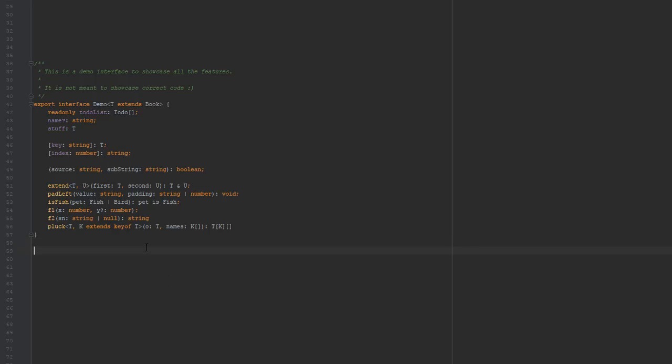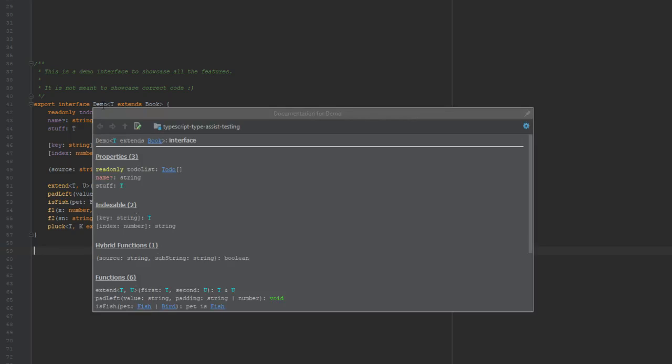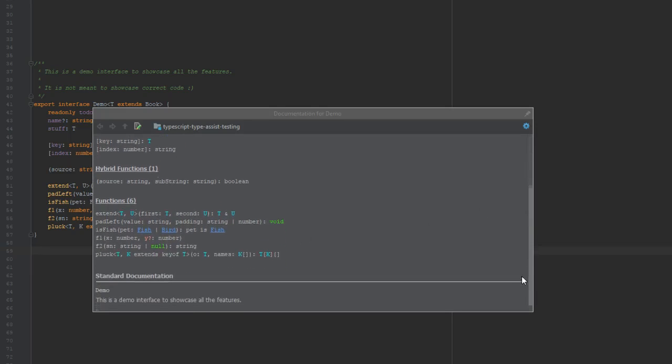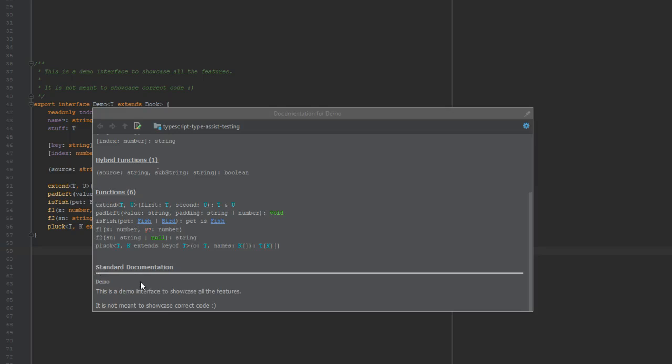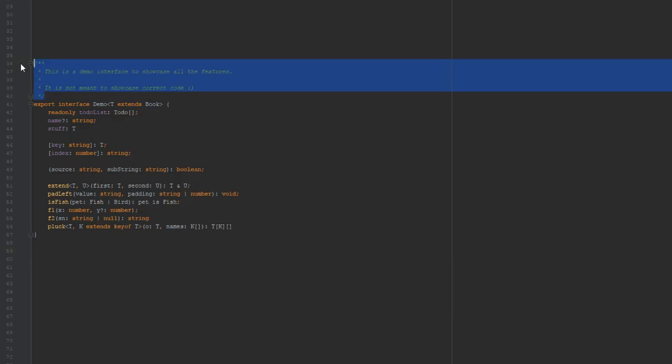The main feature of this plugin is to enhance the existing documentation. So if we hover our mouse over the type, this pop-up will contain a breakdown of all the different categories of types contained within this interface. So we've got properties, indexable types, hybrid functions, and just normal functions. Below this is just the standard documentation, which refers to the comment listed above the type here.